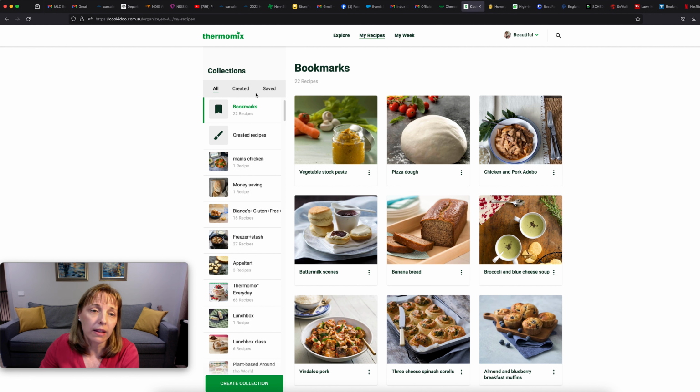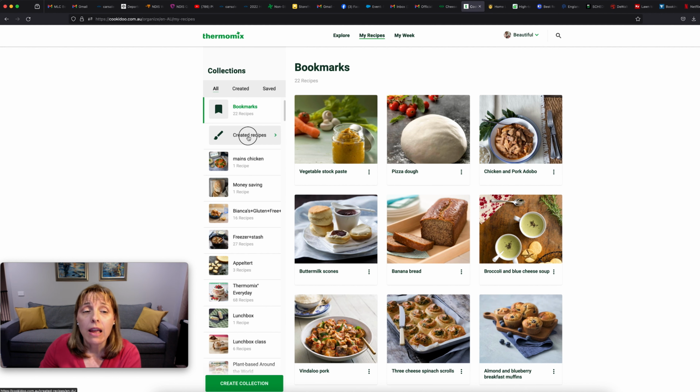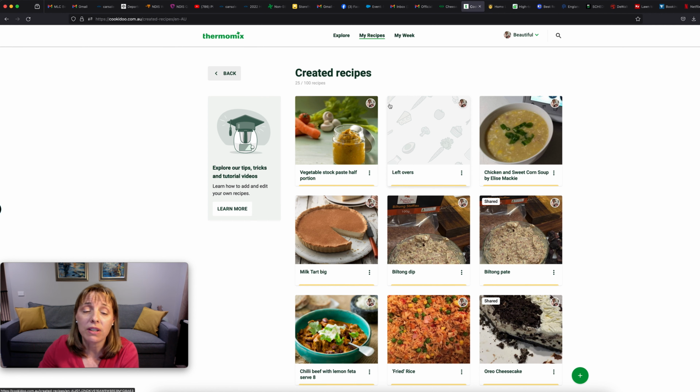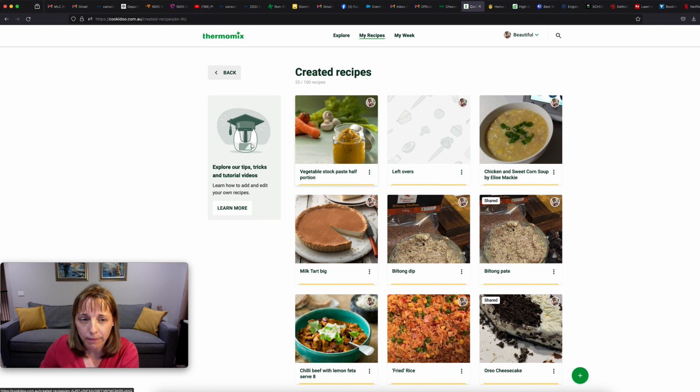Under collections as well, you've got your created recipes. This is where you can put your own recipes. You can import recipes from other places like the recipe community, or this is where you do the adjusted recipes from Cookidoo, like we've done with the vegetable stock-based half portion. At the moment the capacity for this is 100 recipes. I've only done 25, so I think it will take some time for me to fill up that 100 recipes, but that is what the created recipes mean.